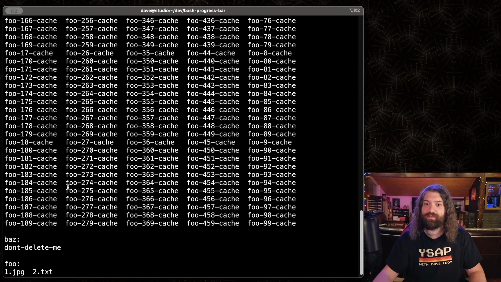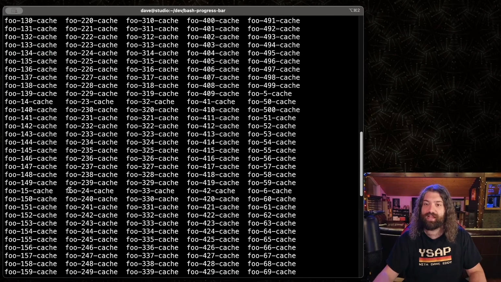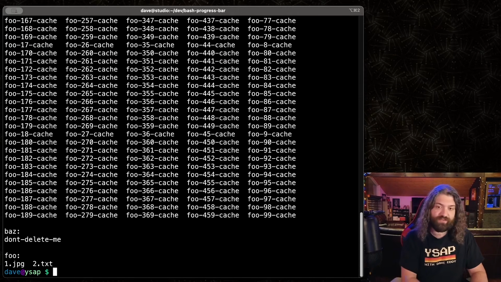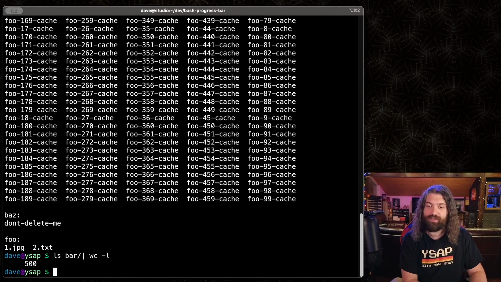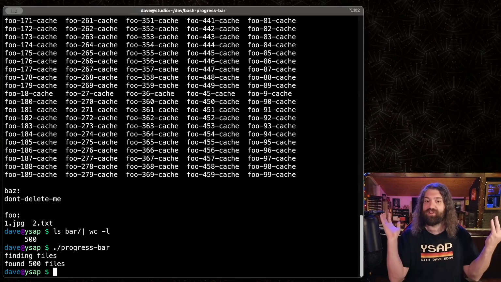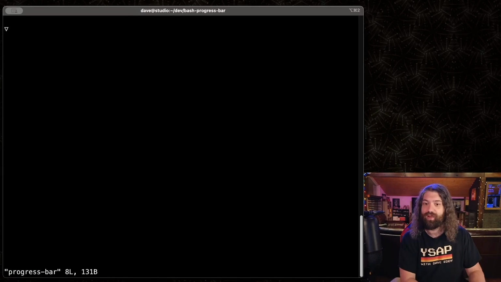So we have these directories. If we ls them, you can see we have a lot here, a lot that end in cache, and a lot that don't end in cache. So if this works how we expect it to work, we should find, what, 500 cache files? I think we put all the cache files in bar, do a word count -l, we should get 500. So if we run our progress bar program, we found 500 files. Hey, that's awesome.